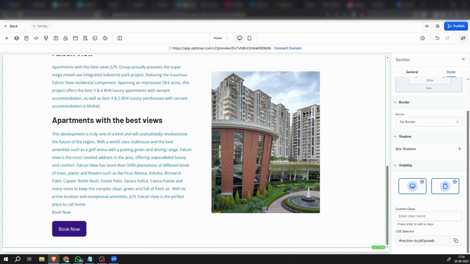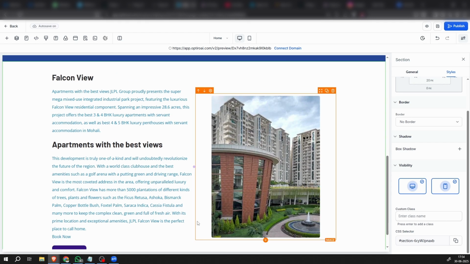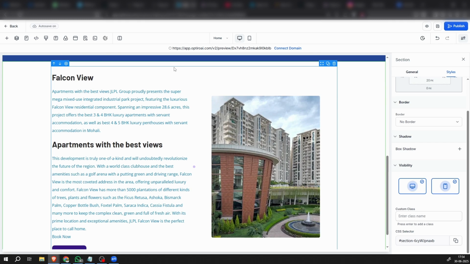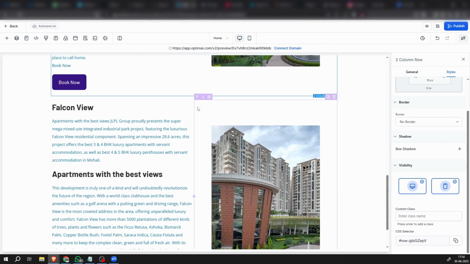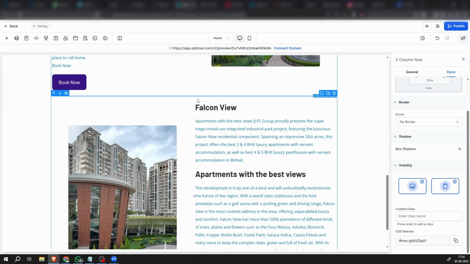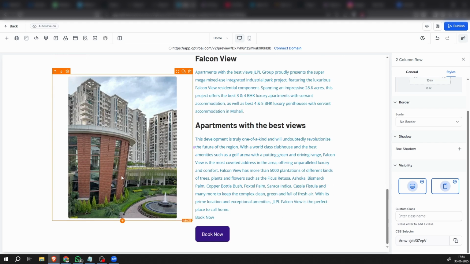Next, we need to add a new section over here. For that, I am duplicating this entire section. So click on clone. I can see this option here. Now I want to change this image from here to this section. For that, I can click on this button. So the image orientation has been changed.